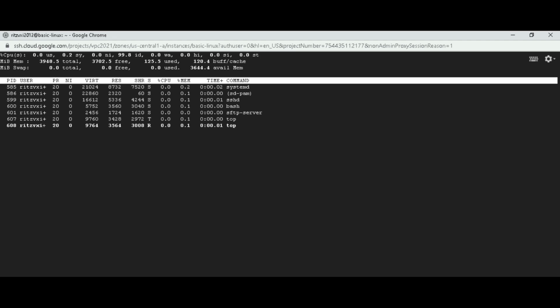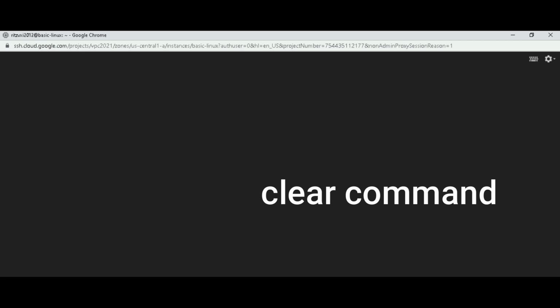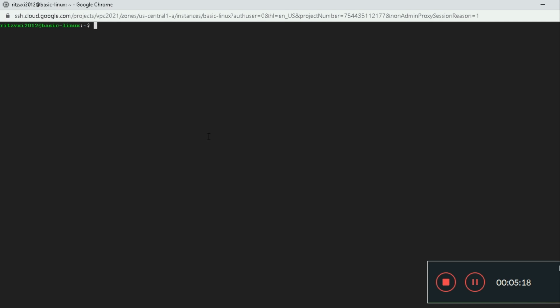Now I'll do a list. And one good bonus command is clear. When you write clear, it clears the screen. So that's one command.